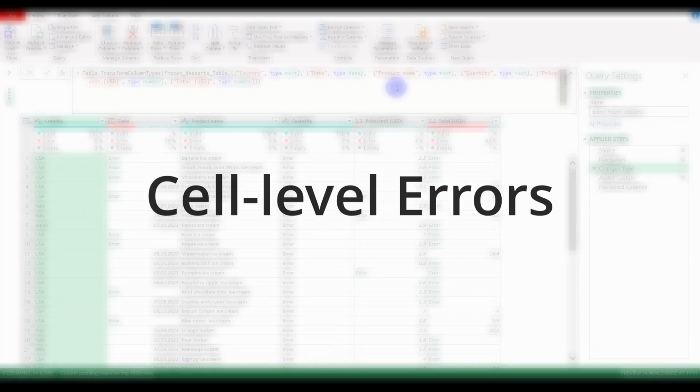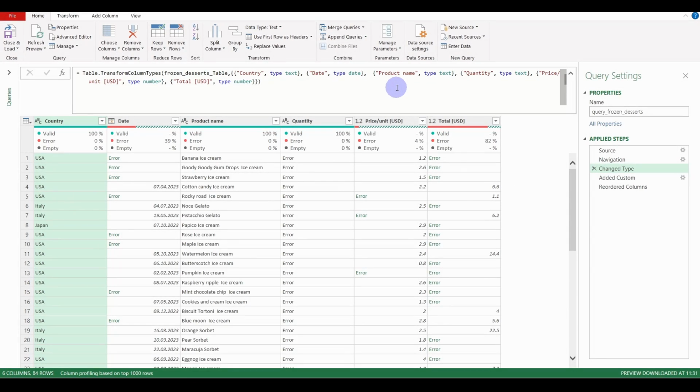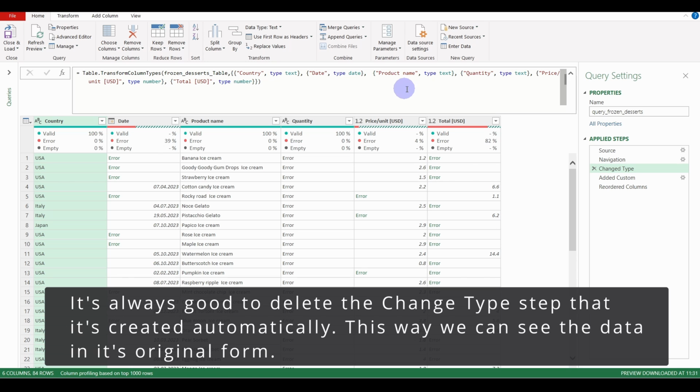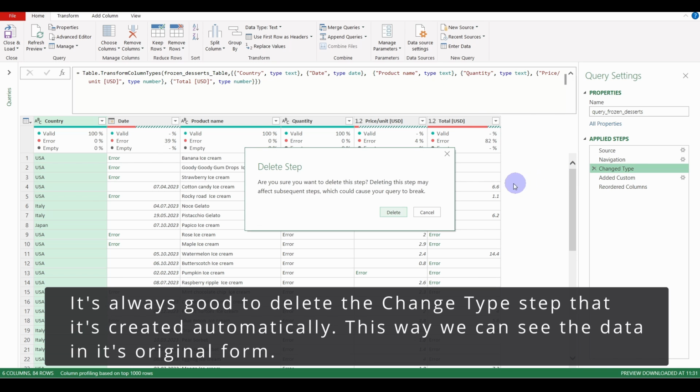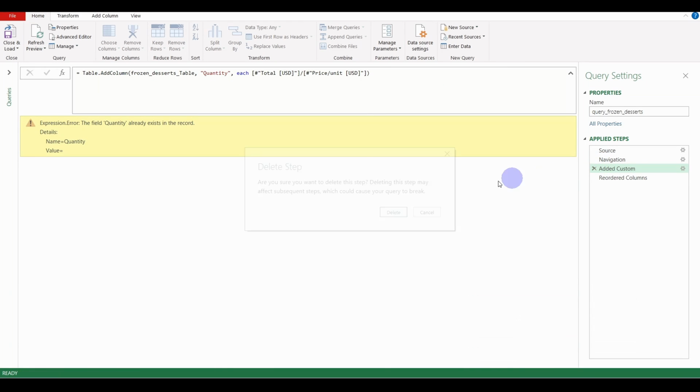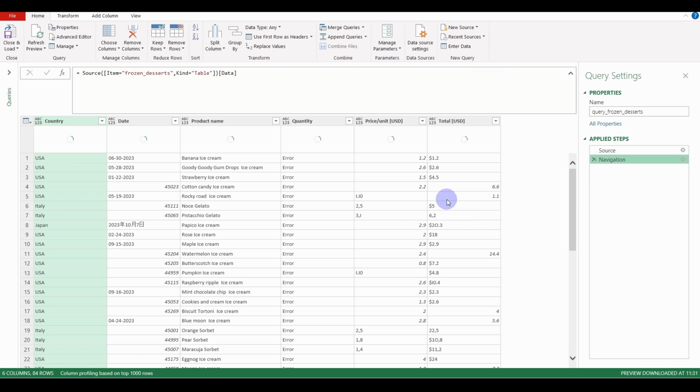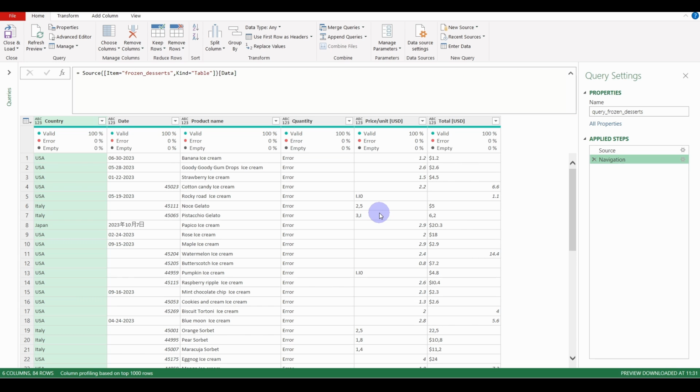Next, let's face the cell level errors. The first column that we're going to fix is the date column. But before we do that, we need to see the data in its original state. So I would suggest that we delete the change type step and also these two other steps. Now the data is in its original state.